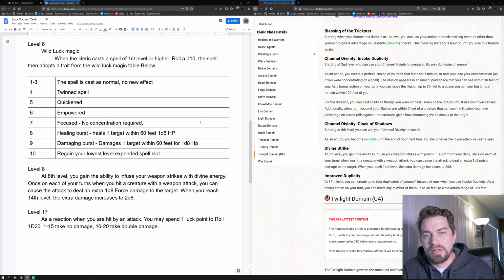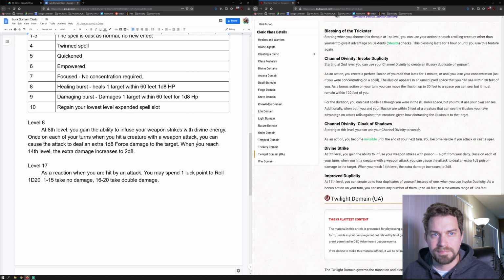At level 6, you get the Wild Luck Magic, which is when you cast a first level spell or higher, you roll a d10, and the spell gets a trait from the included table. 1 through 3 is no new effect, it is normal. 4 is a twinned spell, 5 is quickened, 6 is empowered, 7 is a focus, no concentration required. 8 is a healing burst of 1d8 for a target creature. 9 is a damaging burst of 1d8 for a target. And at 10, you regain your lowest expended spell slot.